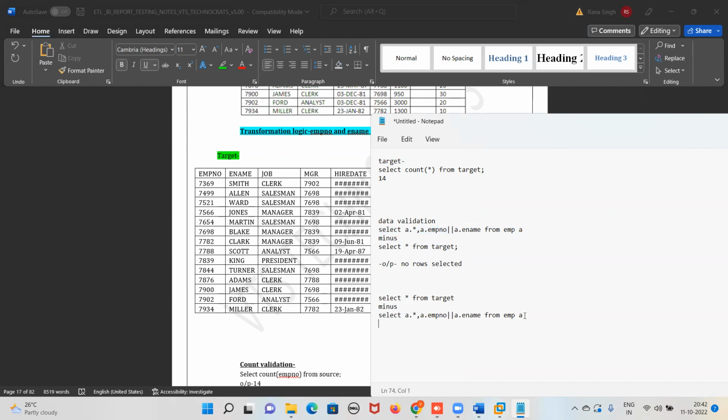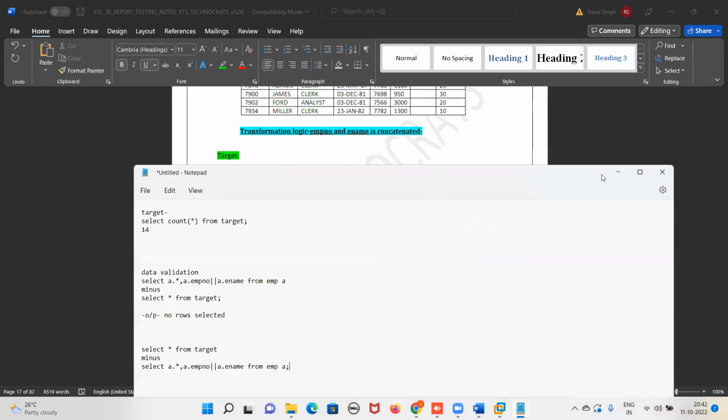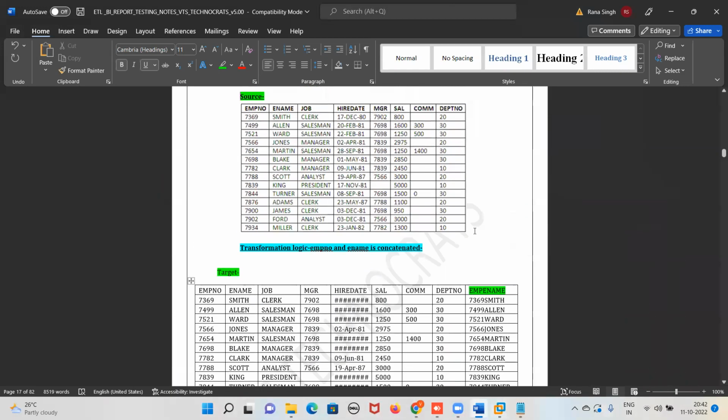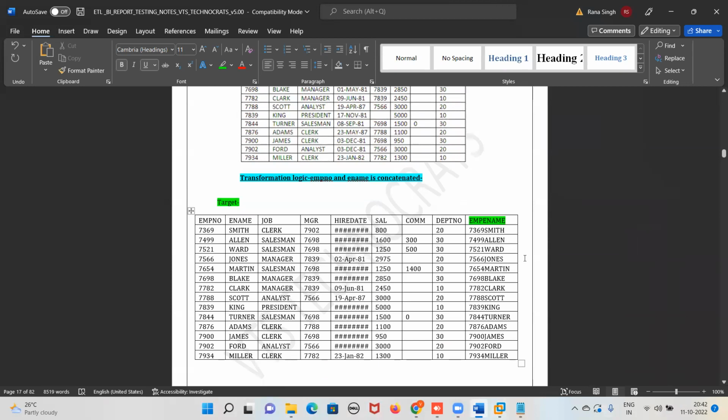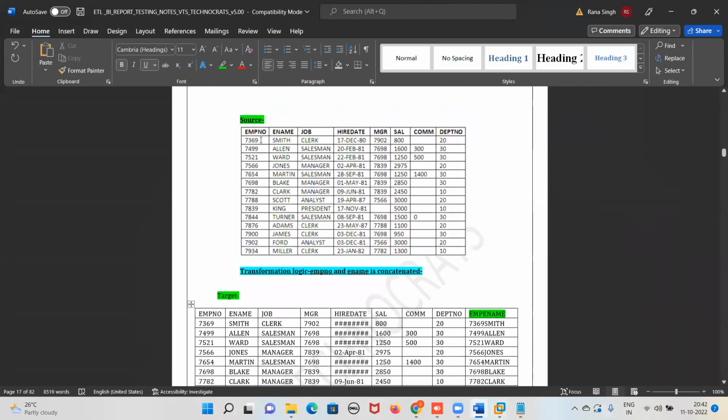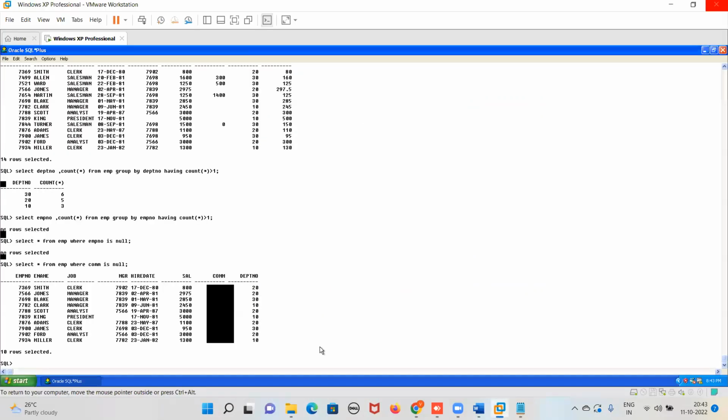Can you please repeat that one time, Vikram? So once we write this one, we don't get any output. See, this is the output. Okay, this is your target table. Your target table is having a column where employee number and employee name is getting concatenated and loaded. So now you have to reframe a query in such a way that if you do A minus B, there should not be any records, because that means all the data from the source are properly loaded into the target. So how can you write the query? That is the thing.